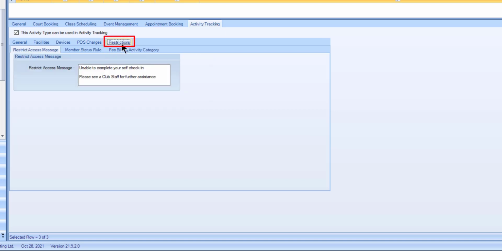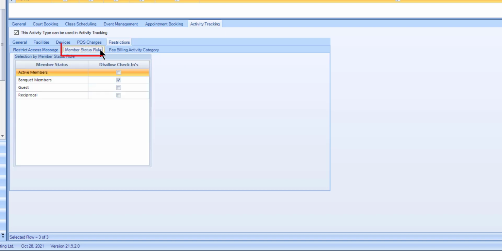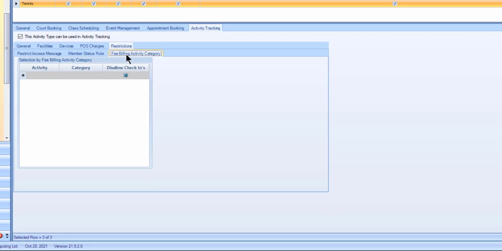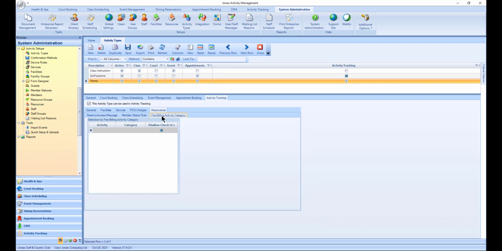Use the Restriction tab to add a Restrict Access message and to set up check-in restrictions to disallow check-ins based on member statuses or fee billing activity categories. Once you have completed the activity type setup, select Save. Complete the setup for each required activity type.